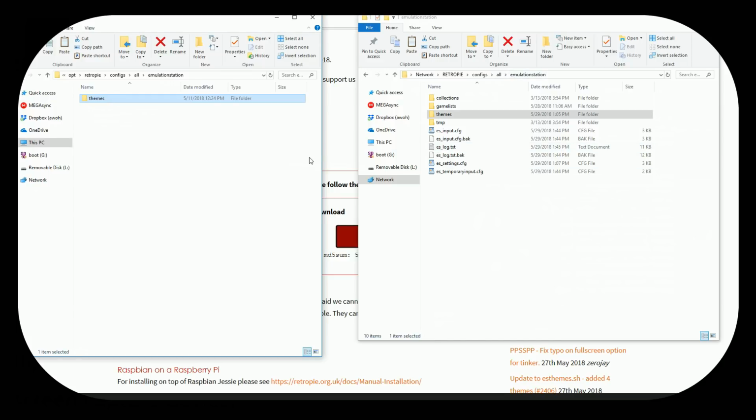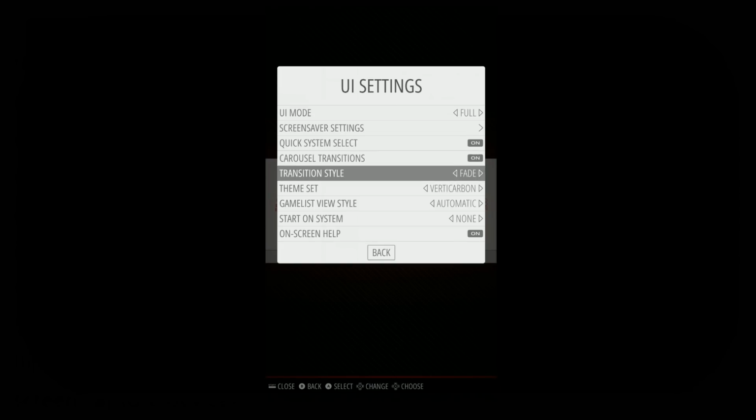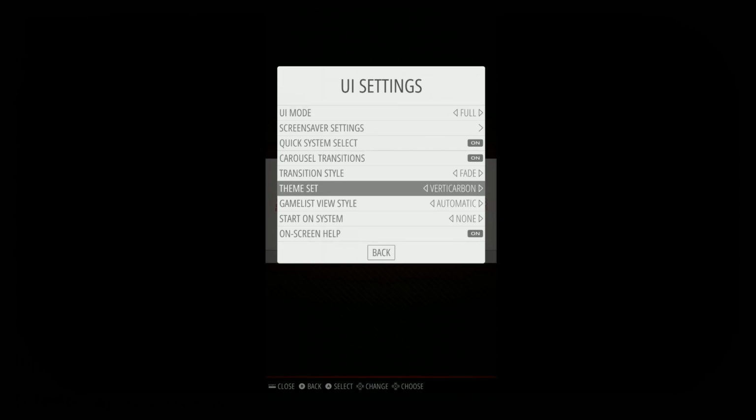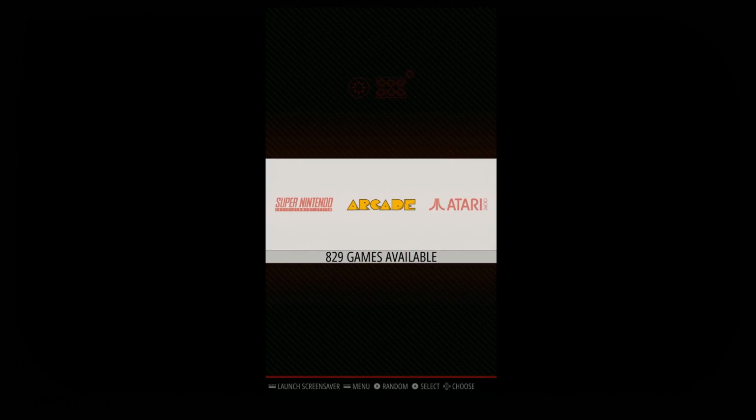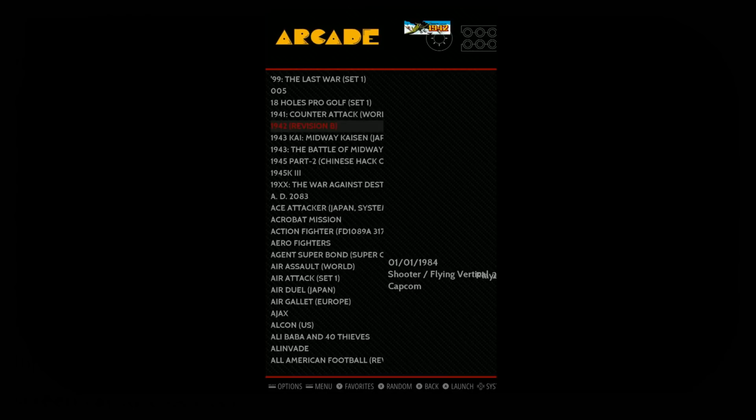Once you've done all that, once that's transferred, all you have to do is go to your Pi, click shut down Pi, or restart your whole Pi, and when you boot back up, go to UI settings and then change this to vertical, from carbon to vertical carbon. That'll change you to that theme you just installed. It should look very similar except when you're in the actual directory here.